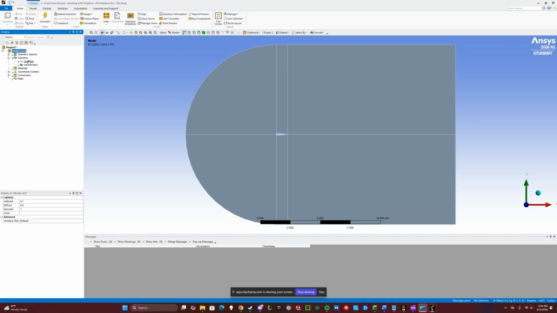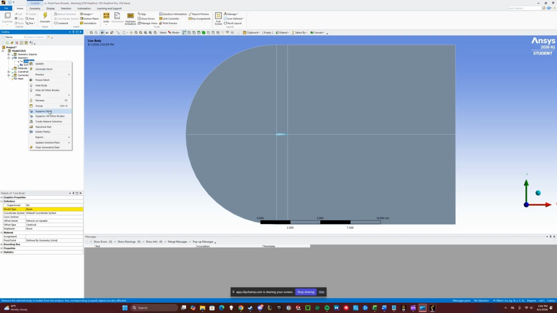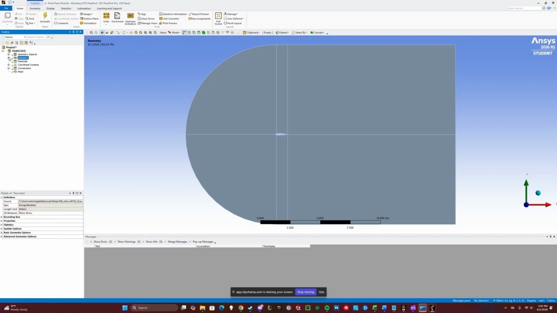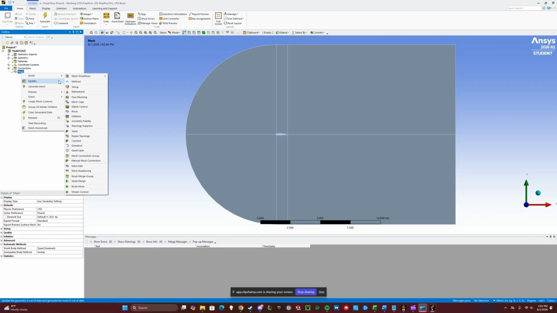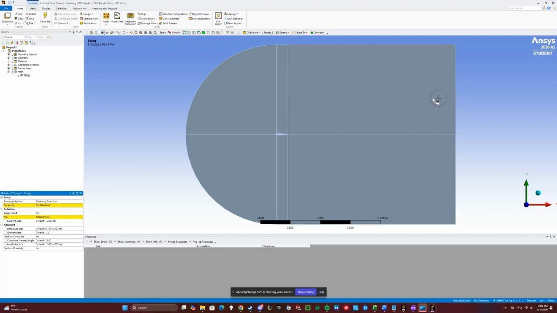So change our geometry. We're going to suppress this line body just because it's causing problems, and then we're going to insert a sizing mesh. We're going to go to line select and select all these lines here. And we're going to click geometry, apply, element size. We're going to change the number of divisions. We're going to just do 150. That's a good number.